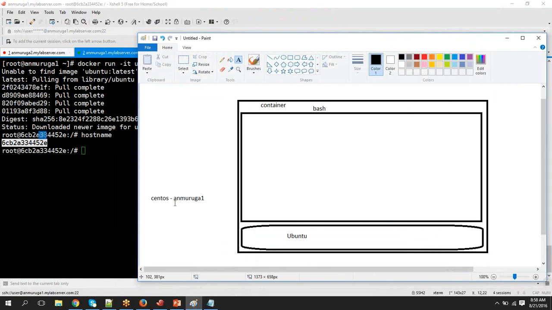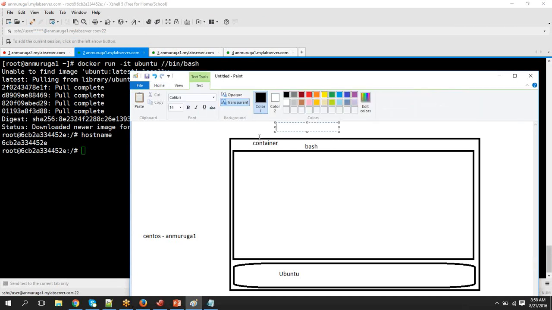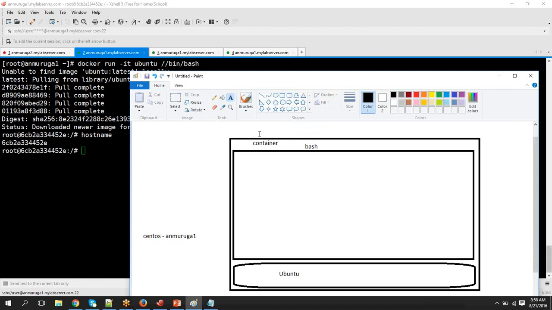From my CentOS machine of ANMurga1, I ran this command called docker run. What it did is it used the Ubuntu image and it created a container. And since this container is going to act as a separate machine now, the name of this machine is whatever value it generates by itself. There are ways where we can give a specific name to the container also, but to begin with, let us stick to the standard.